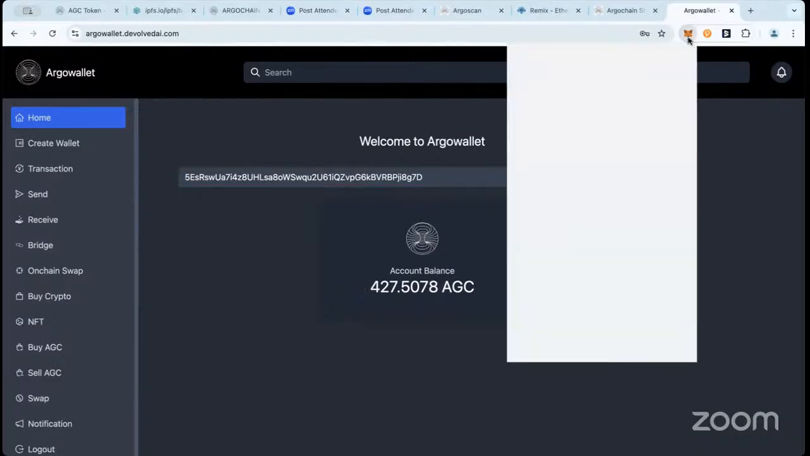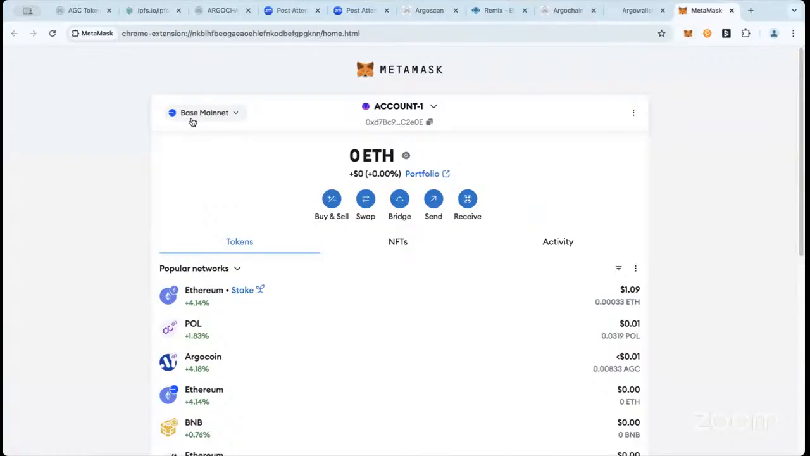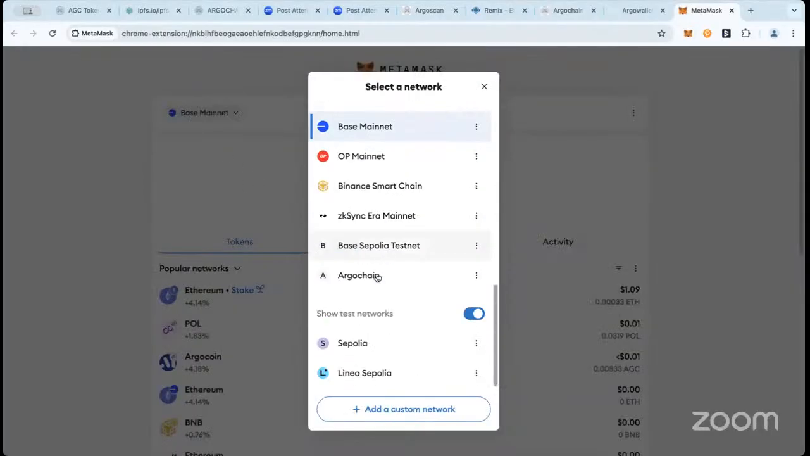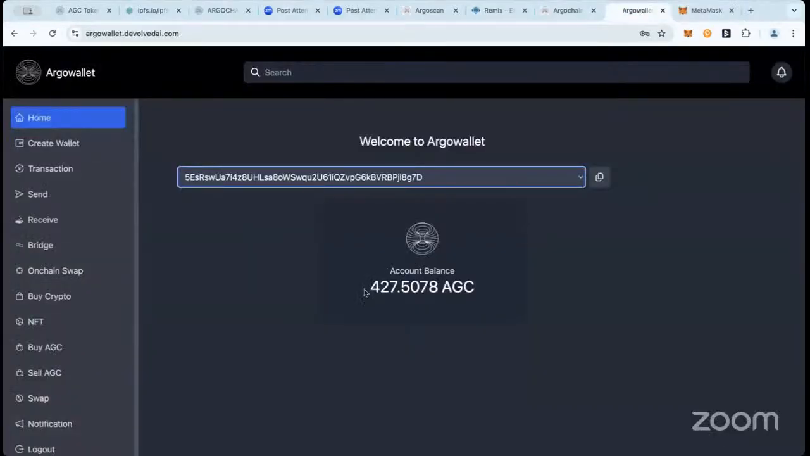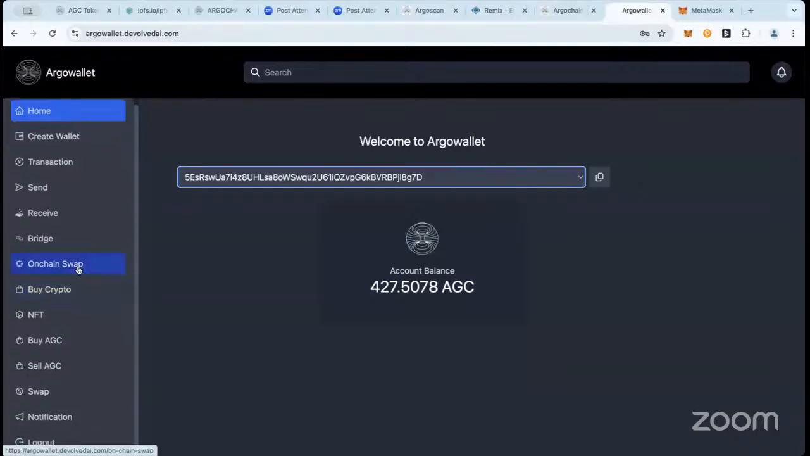Let me open up MetaMask and go to ArgoChain right here. As you see right now, I have 0.66 AGC and I have 0 wrapped AGC. I'm going to take 100 of my Argo coins and move them to my MetaMask wallet by going to the on-chain swap feature, which is right here.